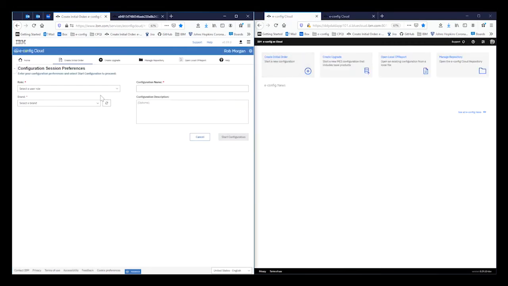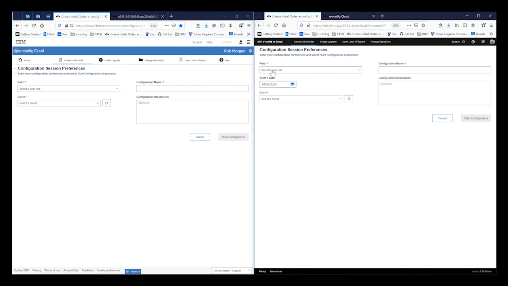So if we go ahead now and start an initial order, the second thing that you'll notice is that we've taken this action bar that you see on the left here, and we've moved it up into the header bar. So the actions to start another session, to create an initial order, create an upgrade, open a local CF report, or manage the repository, are all now up here on this very top header bar and stay there. So we buy a little more space back from there. Now, everything else is generally the same here.